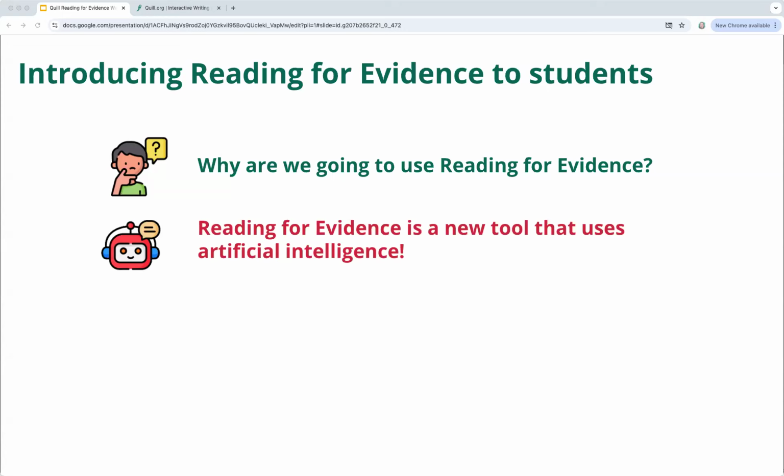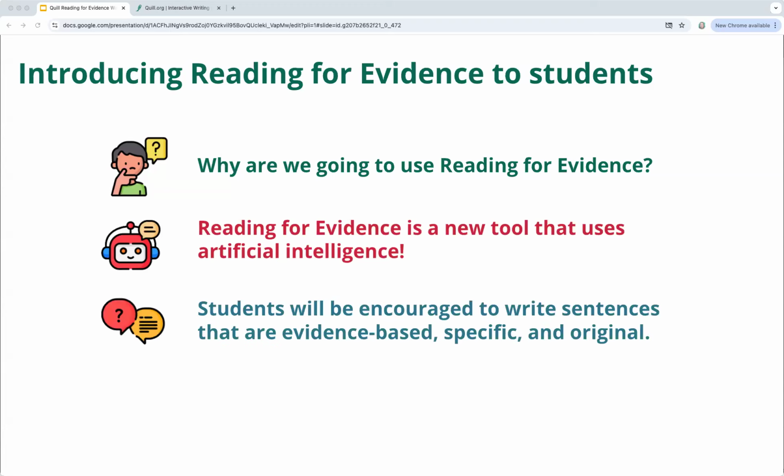You can also let students know that each activity's feedback gets more accurate and precise as more students complete it because their responses are retraining and improving the AI algorithm. You can also let students know that they will be scaffolded to write sentences that are evidence-based, specific, and original. And it can be helpful to discuss with students what each of these mean for these particular activities.